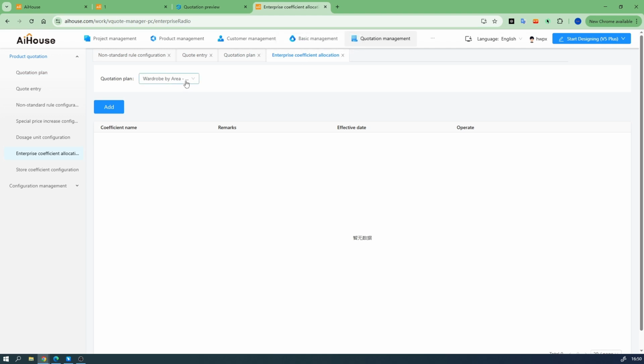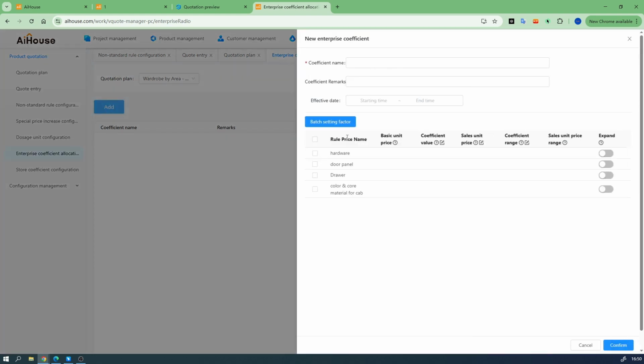Now I already have this wardrobe by area. We just click this add to add a coefficient rule. First, you need to input the name, like this is for the area A, and the coefficient will be from like 0.8 to 1.2. Here's the remarks, you can input it or not. Also the expected date. Next, we need to select which rules we want to set the coefficient for.